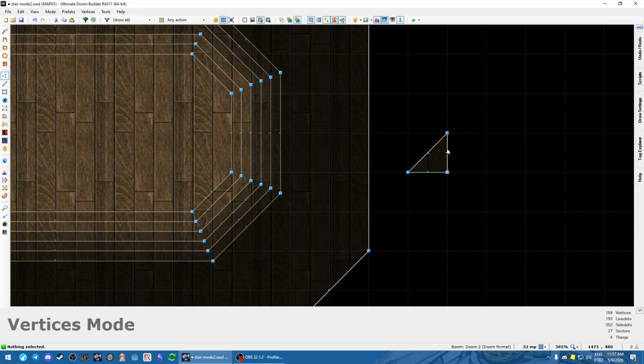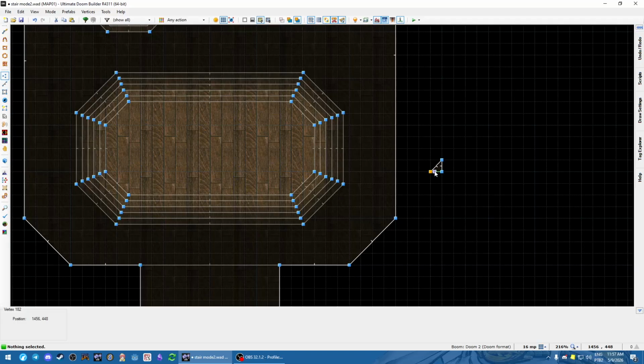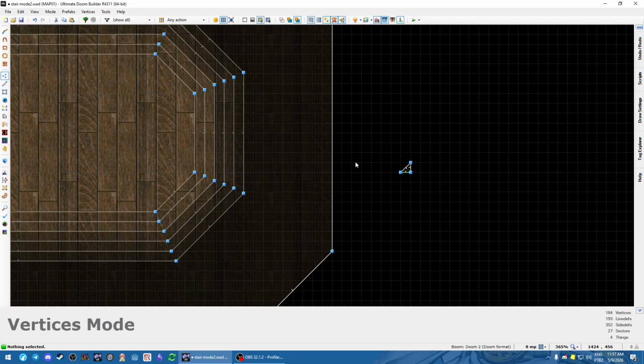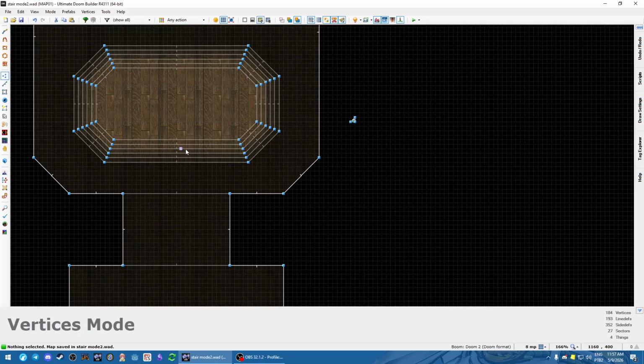And this is a simple dummy sector. I generally make them very small because, you know, there's no need to have a huge dummy sector. So I generally use triangles or squares. In my next video, I'm going to talk about that better.